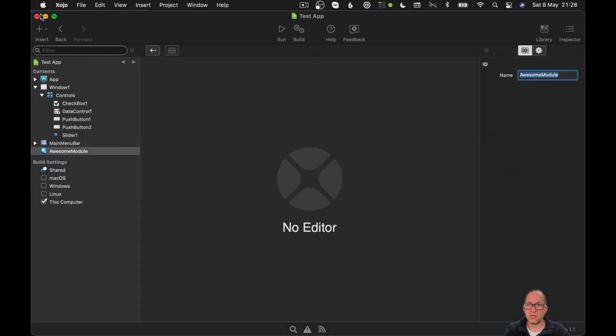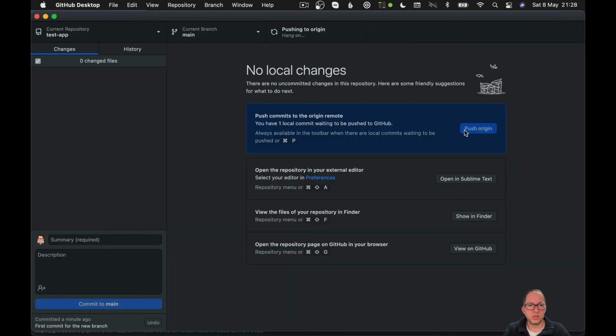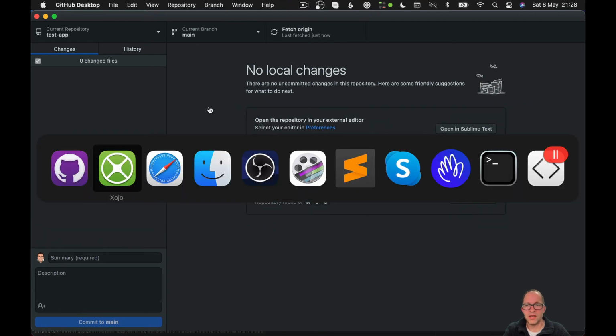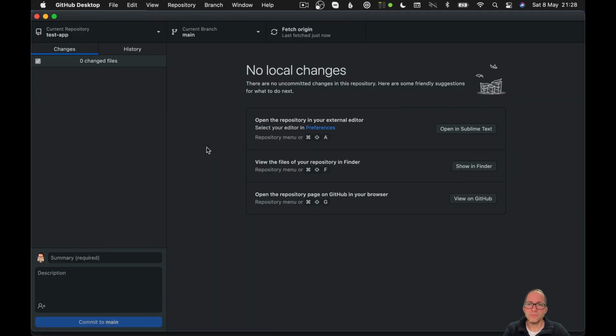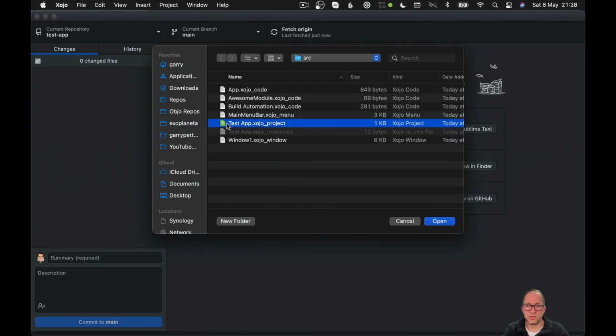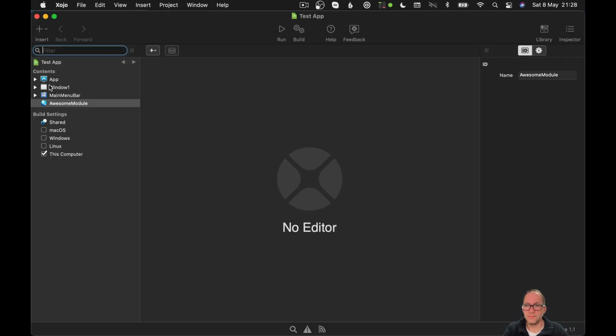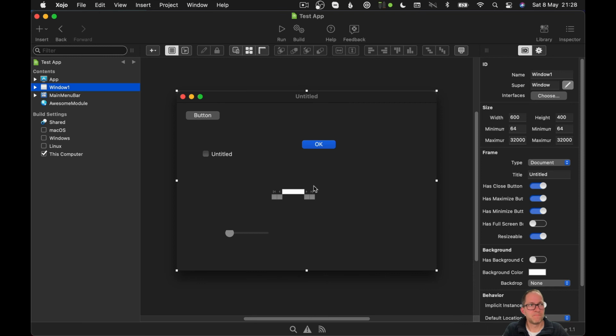I'm just going to close down this project as well so we don't make any changes. Push that. And now, when we go to GitHub, we can see that the main branch says first commit for the new branch. It's merged in all the changes. If we open up Xojo, the project, nothing's changed. Okay, it's the same. So we've just merged it in.